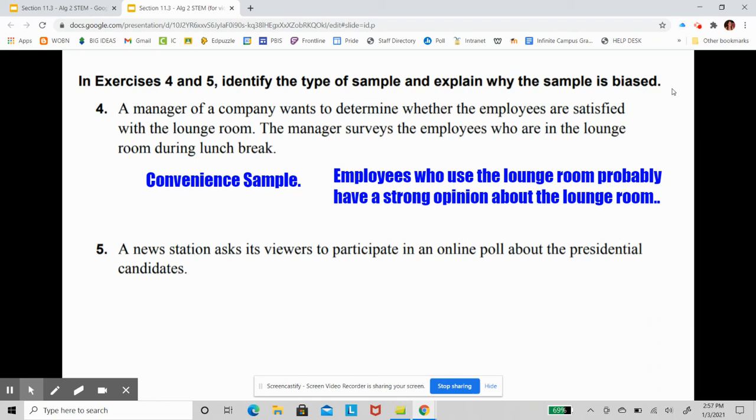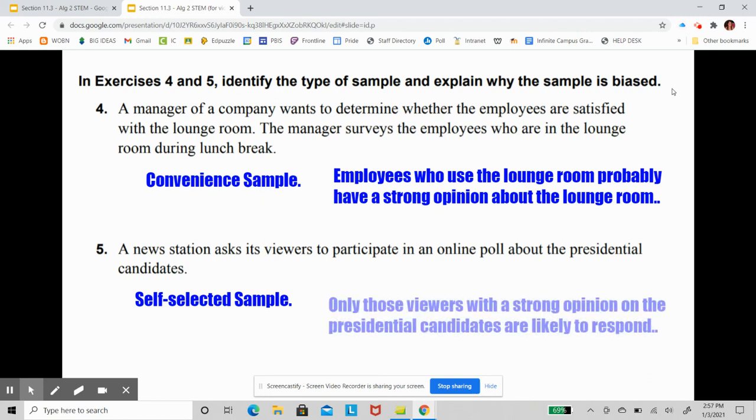Number 5, a news station asks its viewers to participate in an online poll about presidential candidates. This is self-selected because those people get to choose to do the online poll. It's biased because only the viewers that have a strong opinion are probably going to respond to the poll.